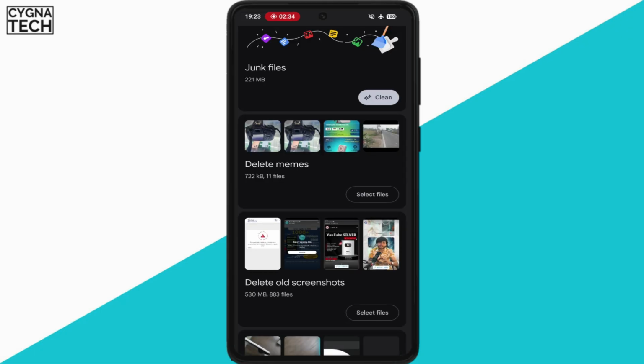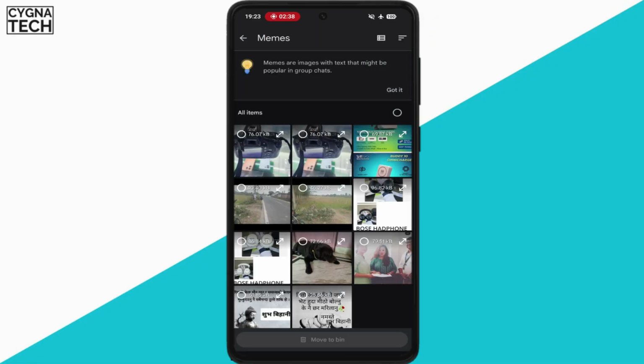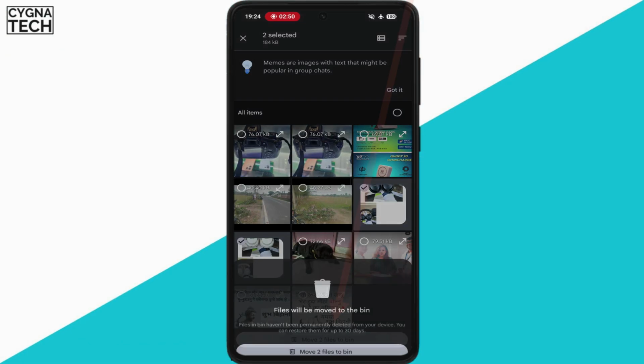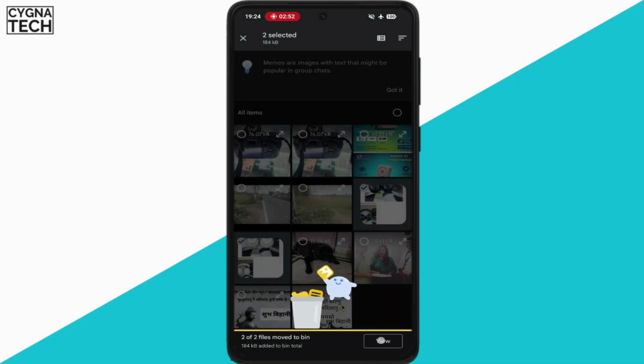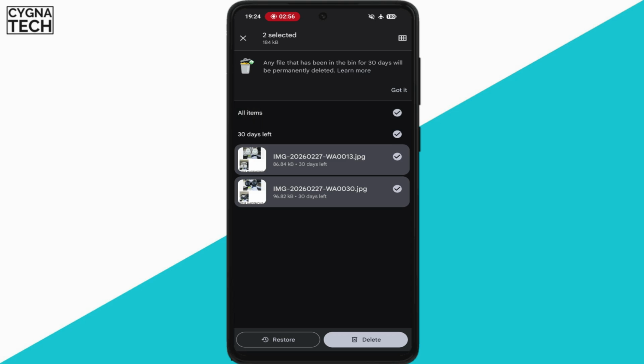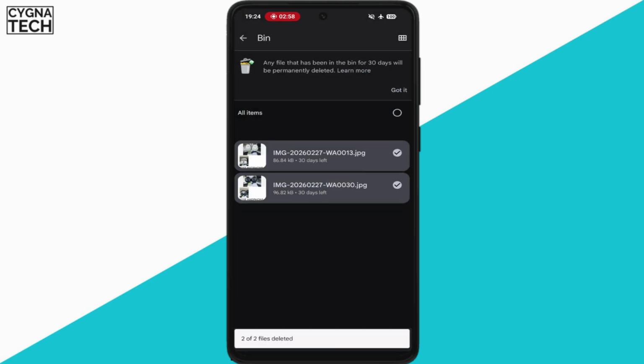If you want to delete memes, maybe you select files out here and whatever memes you would want to delete, you just select that and you go ahead and delete. So move to bin, click on view again, you get to the bin, click on all items and then click on delete. Click on delete again.